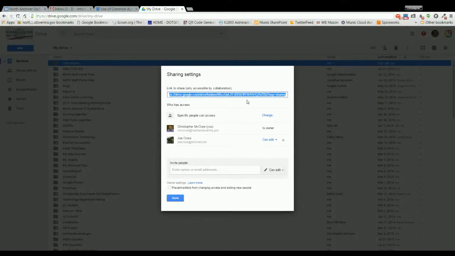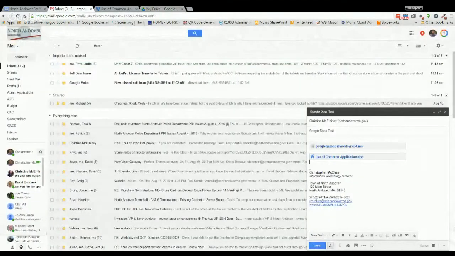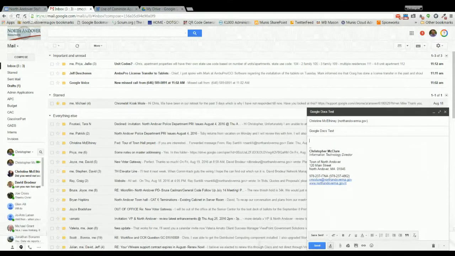But if I right-click and copy that link, another option, as opposed to doing these attachments, is this: if I accidentally attach something to an email and I want to get rid of it, I can just X out and that will remove it. But I can also simply paste the URL into that email and share that link that way. So you've got a few different options for sharing the Google Drive folders.